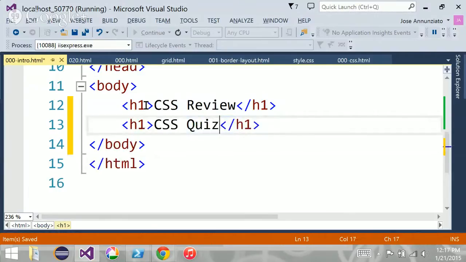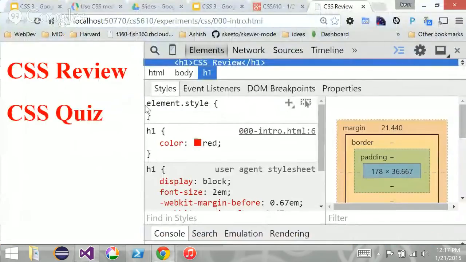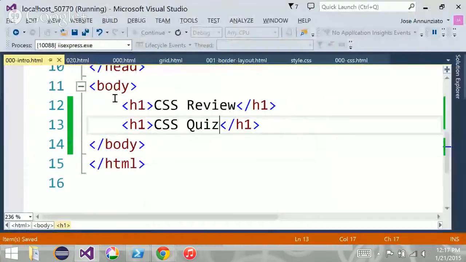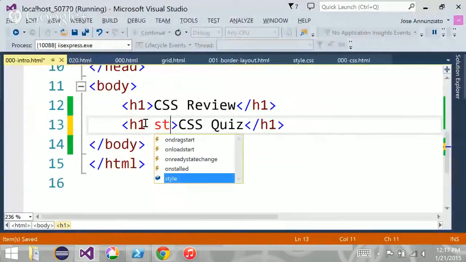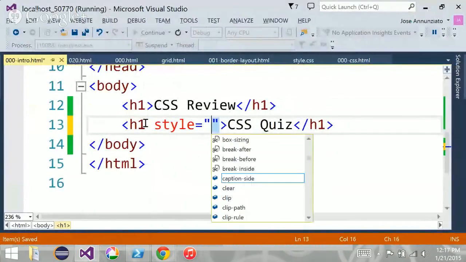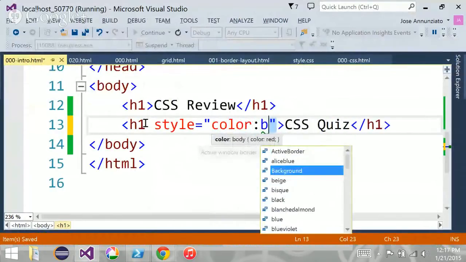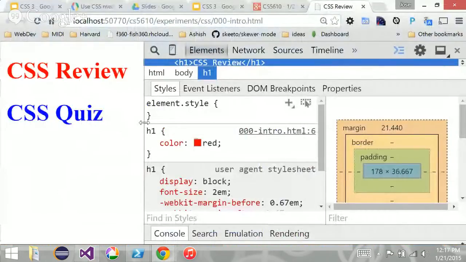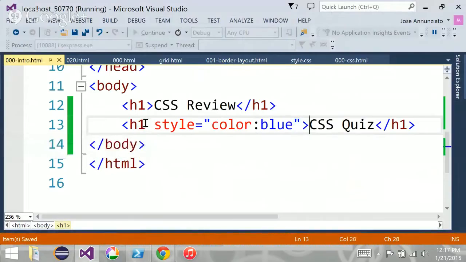That means that if I have another H1, CSS, I don't know, quiz after the review, notice that they're all red, right? Everyone is being styled. But I can override. I can say the style for this is color blue, right? So notice what happens is that the closer you are to the actual element, the more priority you take, right? So this is overriding the style above. Make sense?